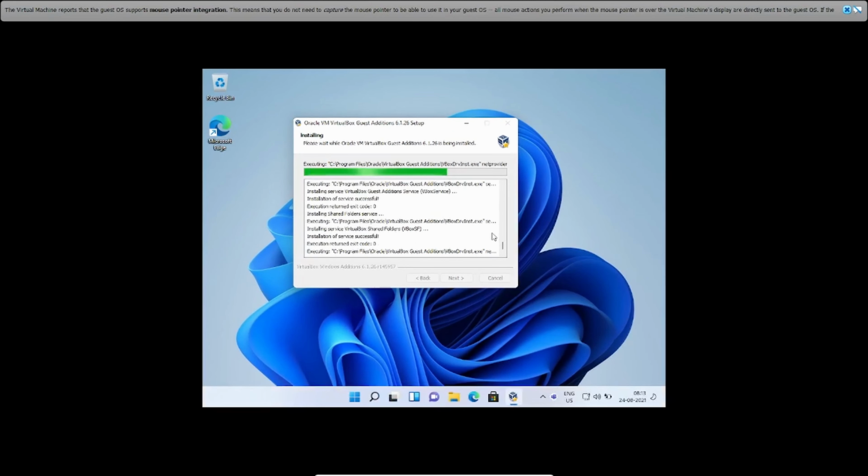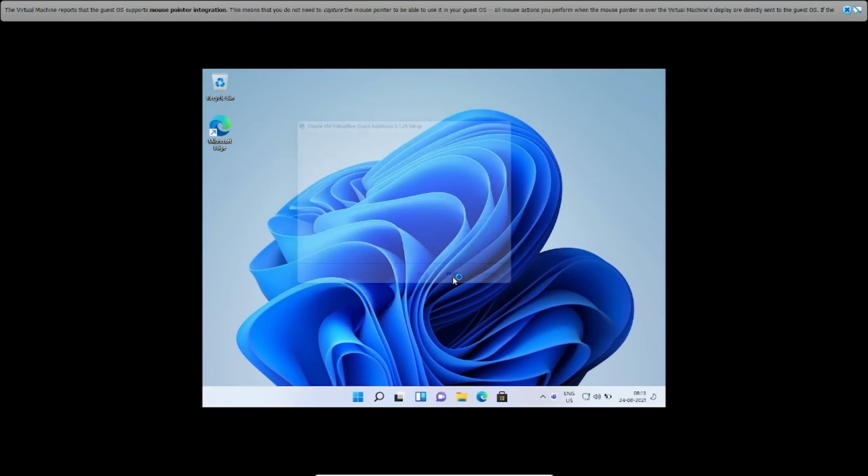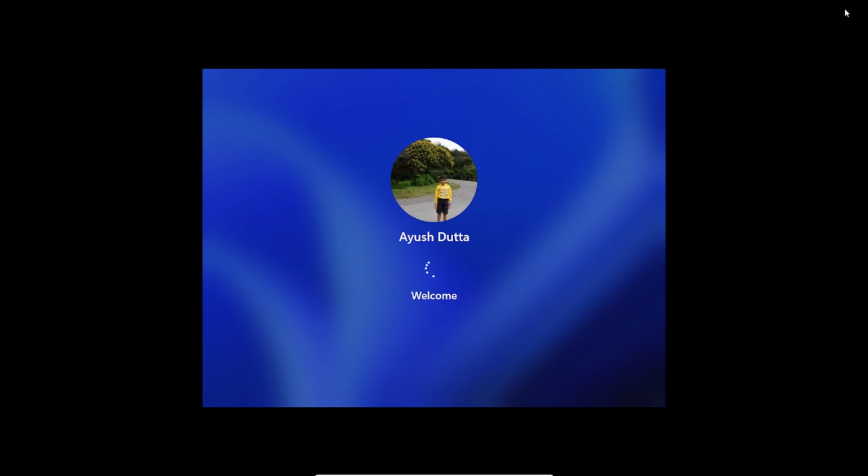As we can see, Windows 11's resolution is now perfectly fine. It's restarting the PC. After it restarts, it's going to be at its 1920 by 1080p resolution. Now as we can see, Windows 11 is at its proper resolution and is working perfectly fine.